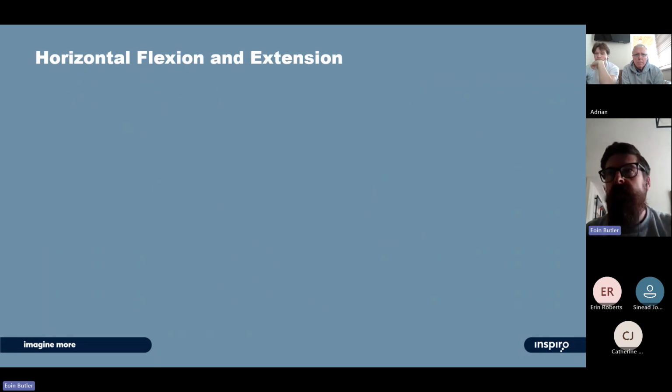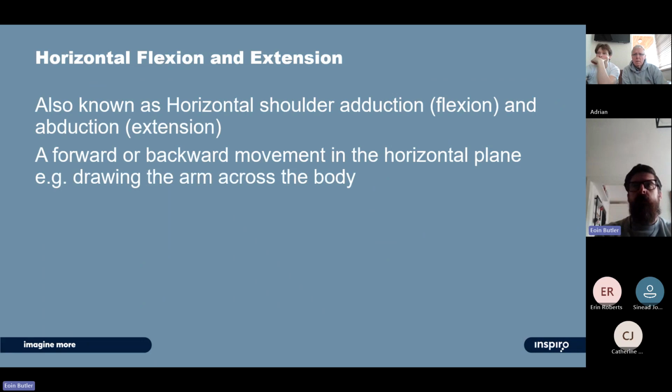Horizontal flexion and extension. This is where we are bringing the arms forwards. So horizontal flexion, also known as horizontal adduction, horizontal extension, also known as horizontal abduction, because we're in the horizontal plane. Okay, so our arms are horizontal to the floor, or horizontal to the body, I should say. We're bringing horizontal flexion forwards, horizontal extension backwards. Also known as horizontal shoulder adduction and abduction, a forward or backward movement in the horizontal plane, drawing the arm across the body.